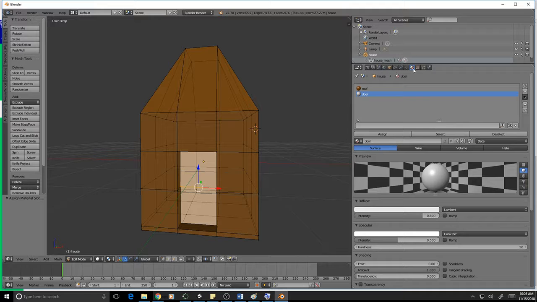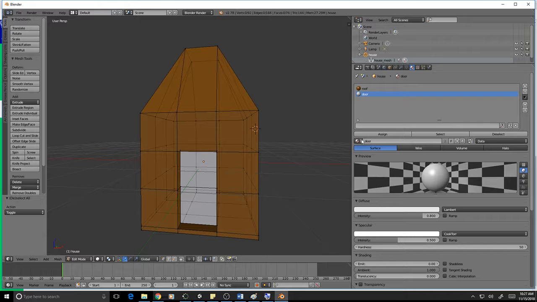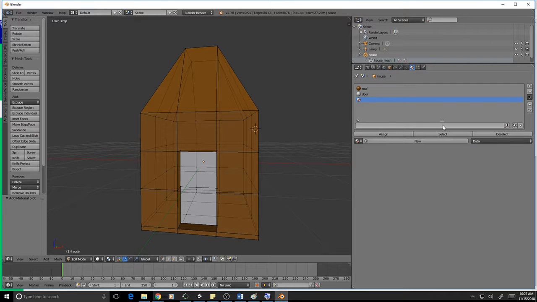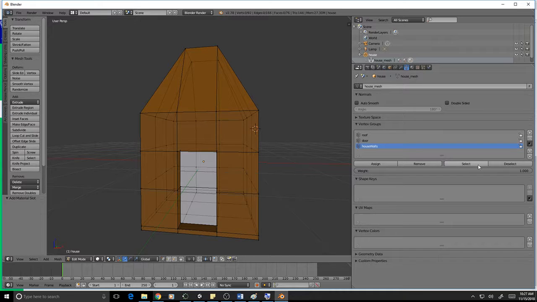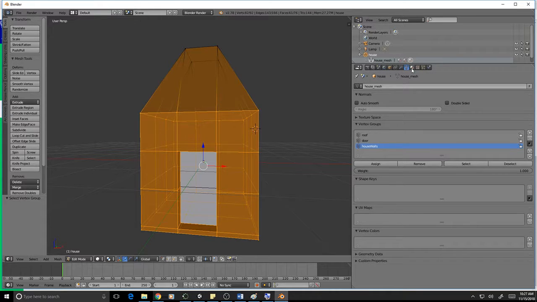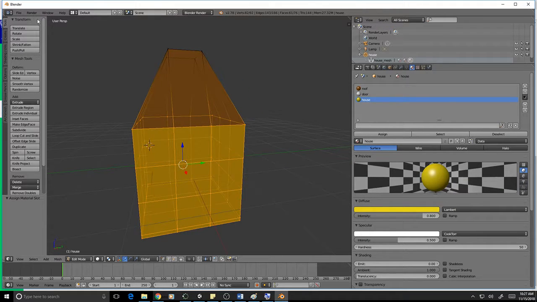And then we're going to go back to vertex groups. We're going to deselect everything, select house walls. We're going to go to materials, add a material from here, that's the house color, and we're going to select the house color, select the house walls, back to materials, and then click assign. Okay. And then render image.